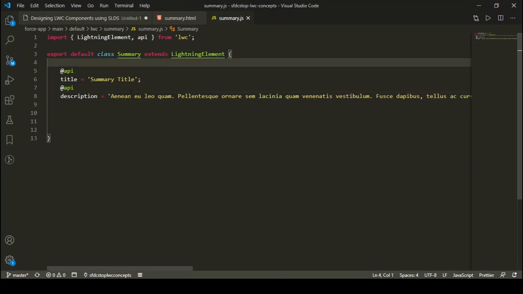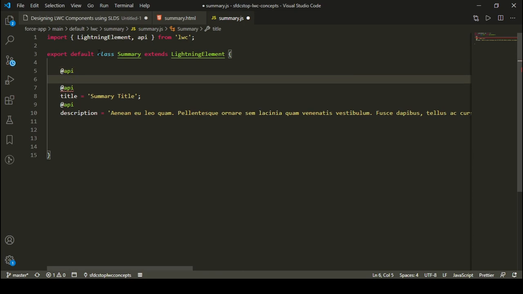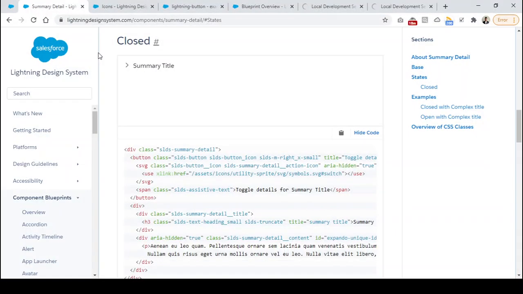In order to keep this state, I'm going to create another attribute which is also an API attribute, and I'm going to name it as, let's say, open. Initially the value of this open is false. So I can say that initially my summary component is not open, it will be closed, right?